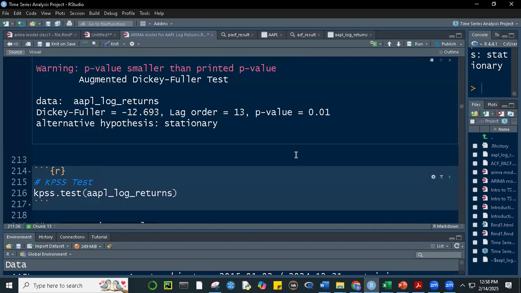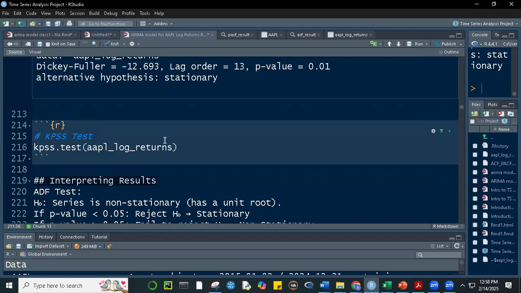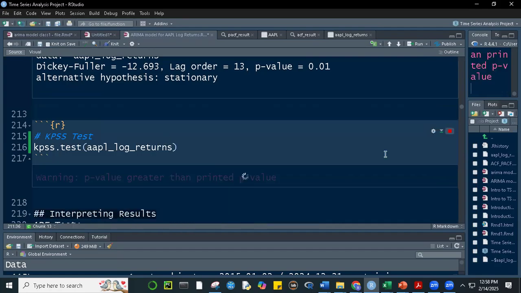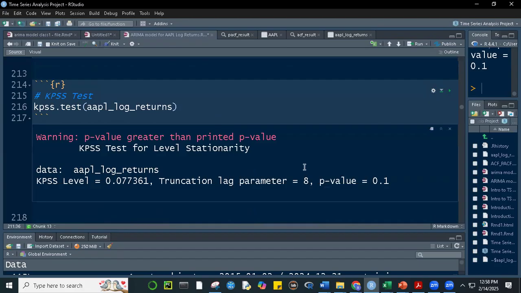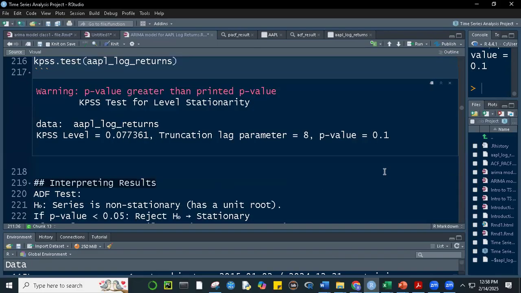And we also used the KPSS test last time. The difference is that the null hypothesis here is the reverse. The null hypothesis is that the time series is stationary, with a p-value equal to 0.1. Our conclusion is that we fail to reject the null hypothesis that the time series is stationary. Indeed, the time series is stationary.